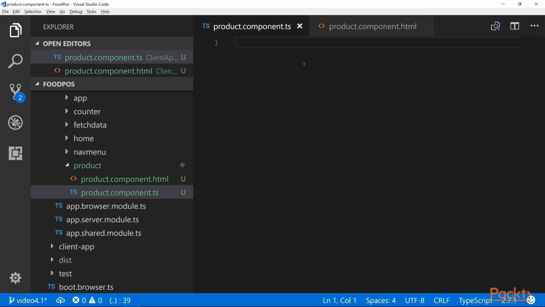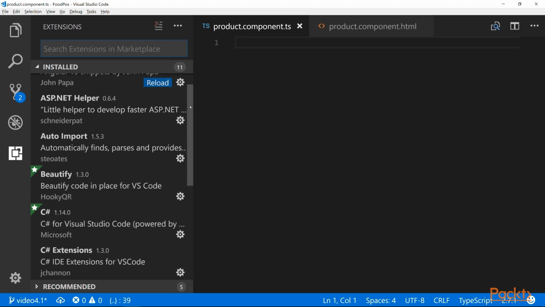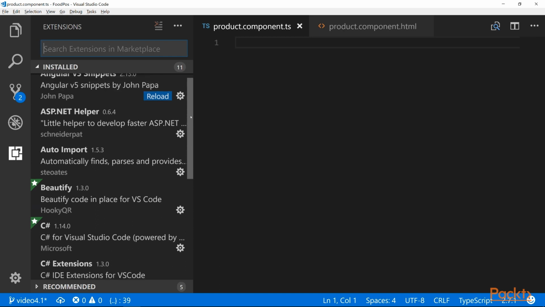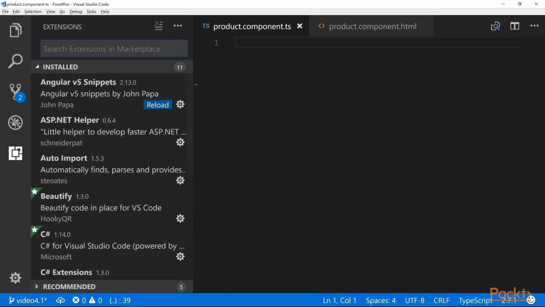So let's start creating our product component file. Before I start, let me show you a few extensions that you can use with your Visual Studio Code. I am using these, and they make my life a little bit easier. I have this Angular version 5 snippet by John Papa. This is a very nice extension. I have another called auto import, so it imports the namespaces, or the needed classes, into your file. And I have some others like ASP.NET Helper, Beautify. These are not related to TypeScript or Angular, but if you like, you can use them.